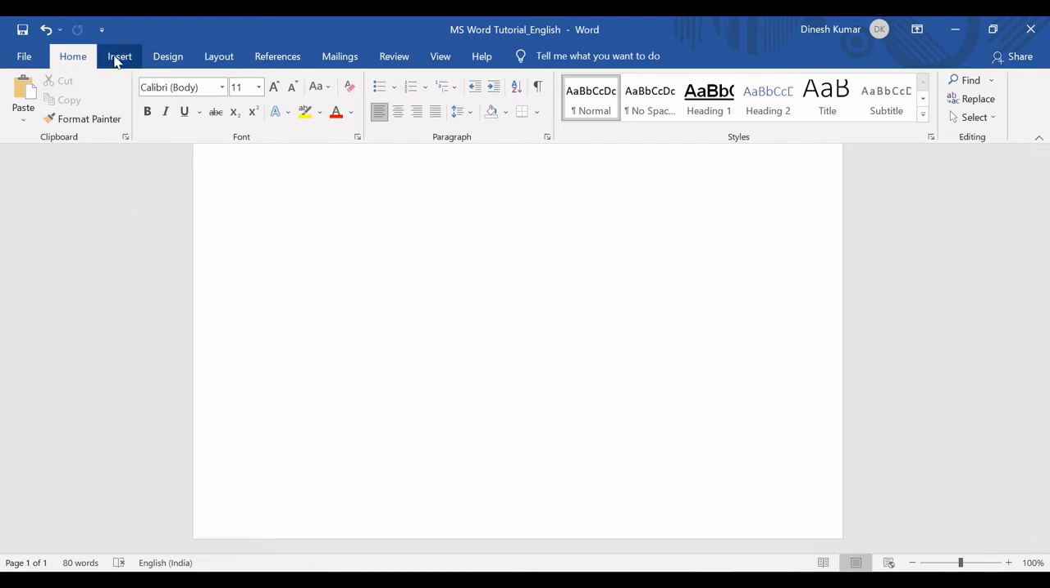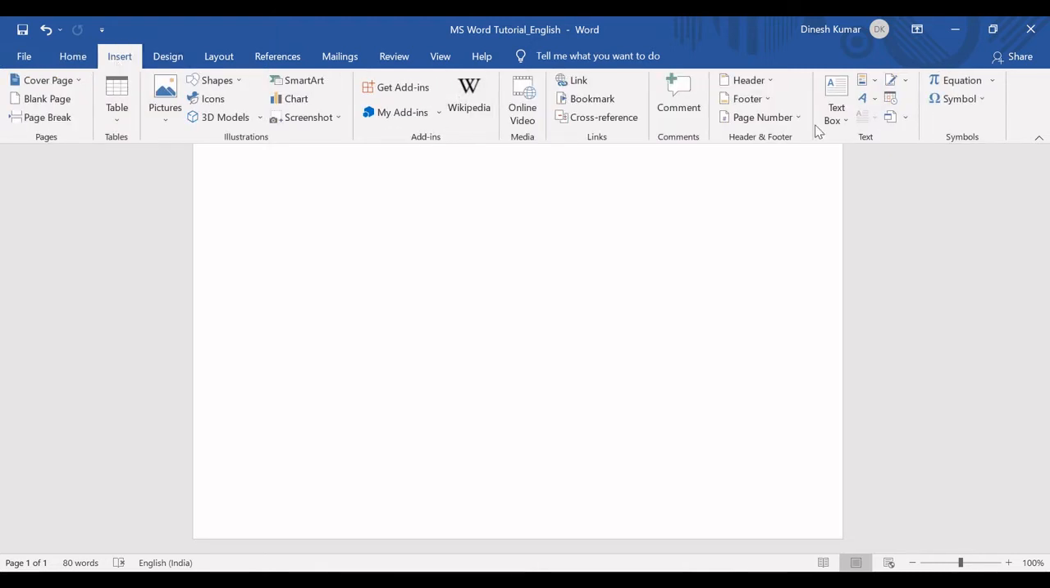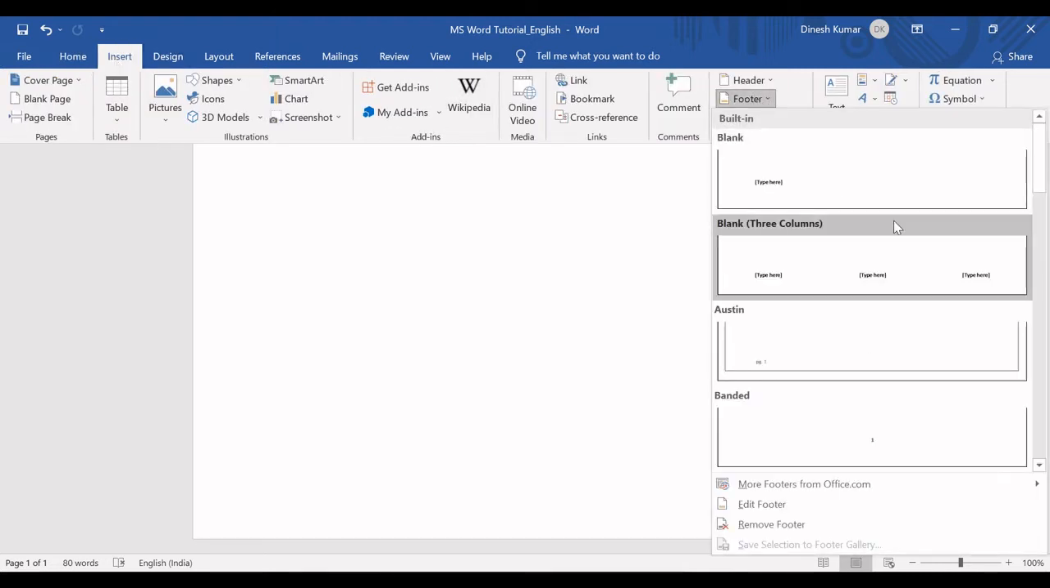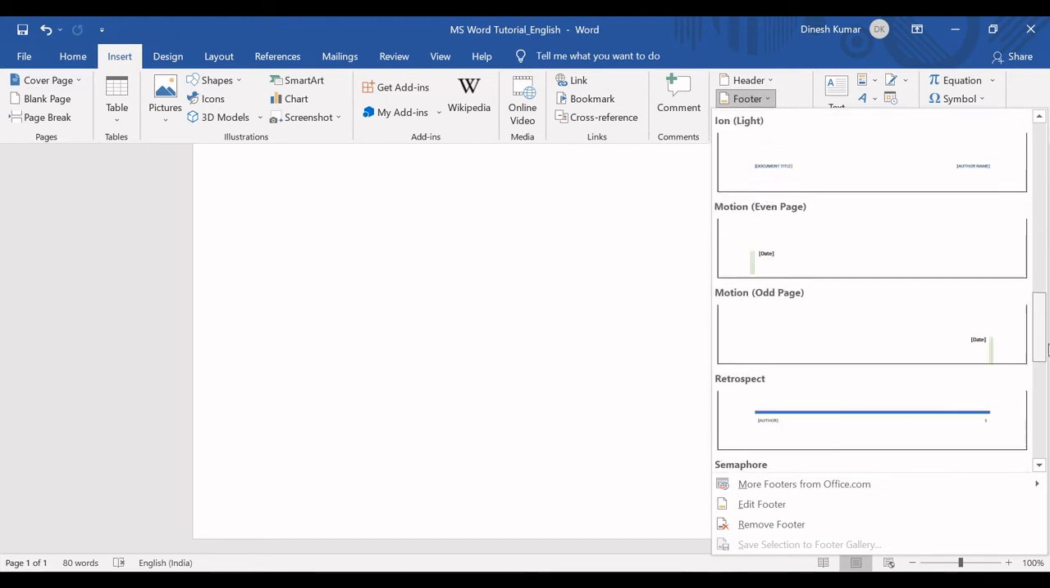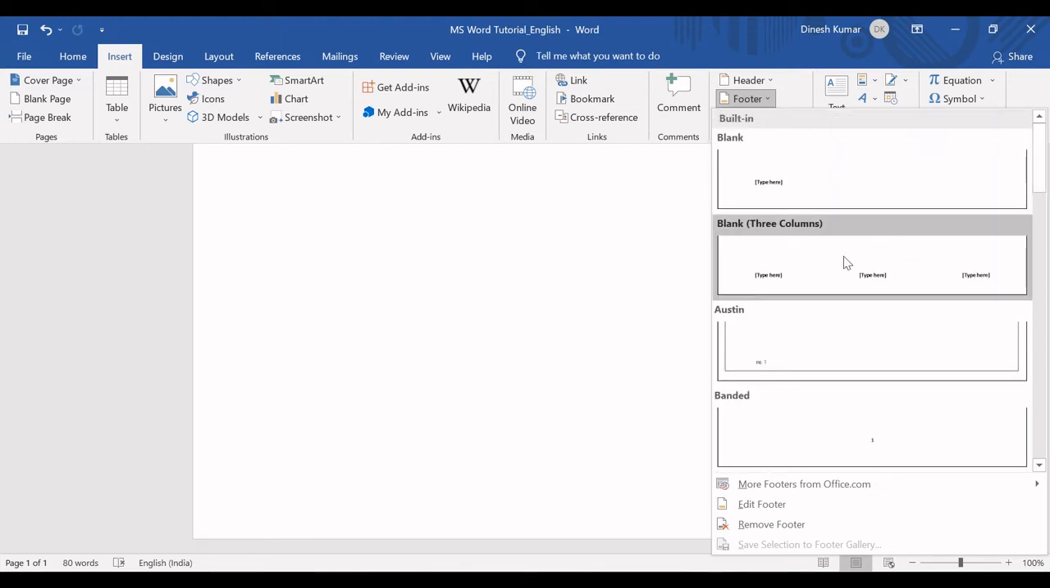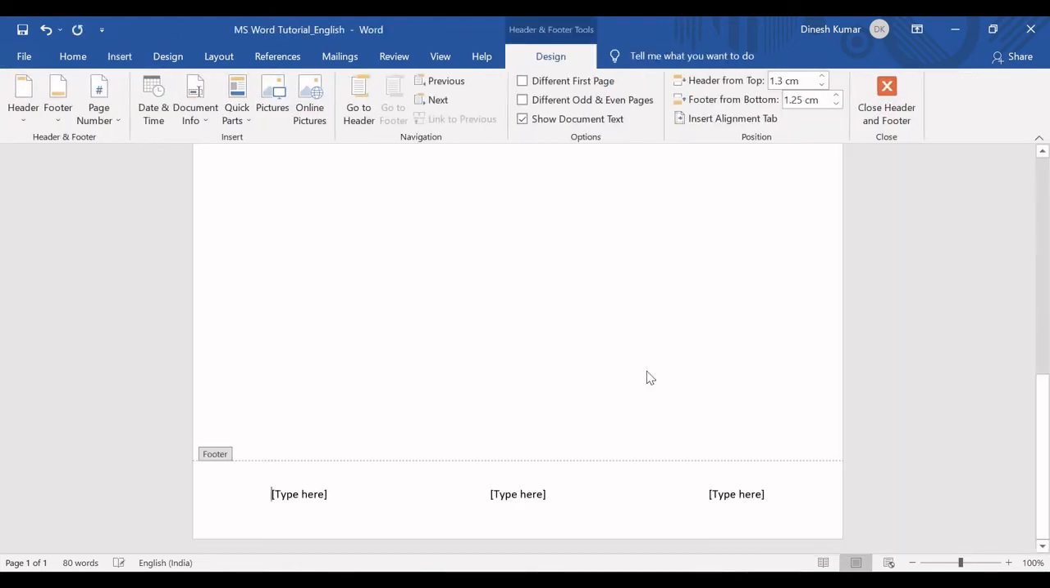Again, to include footer, go to insert, footer. So again you have all the options as we got it for header. So you can choose any one. So again I will choose the blank 3 columns. So again you can write anything here.